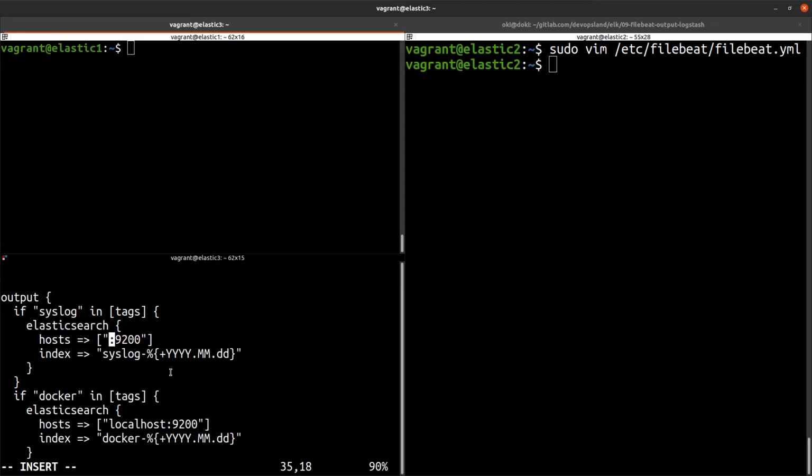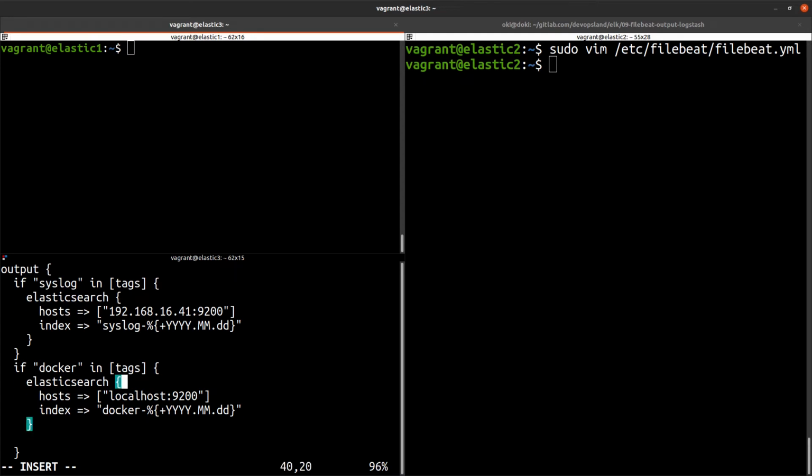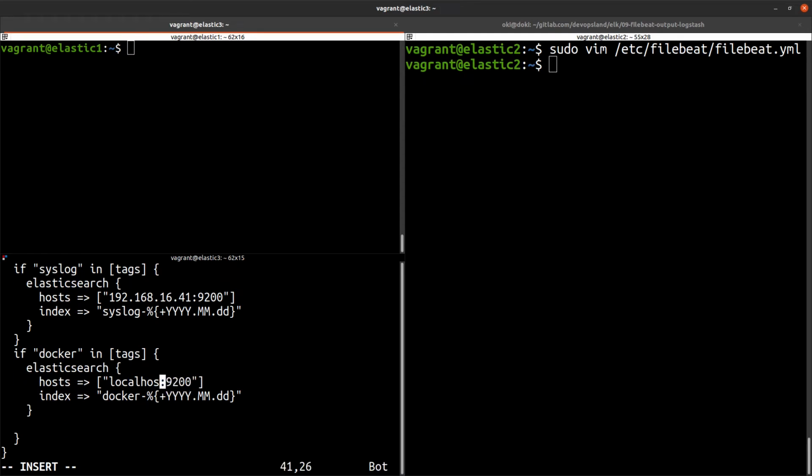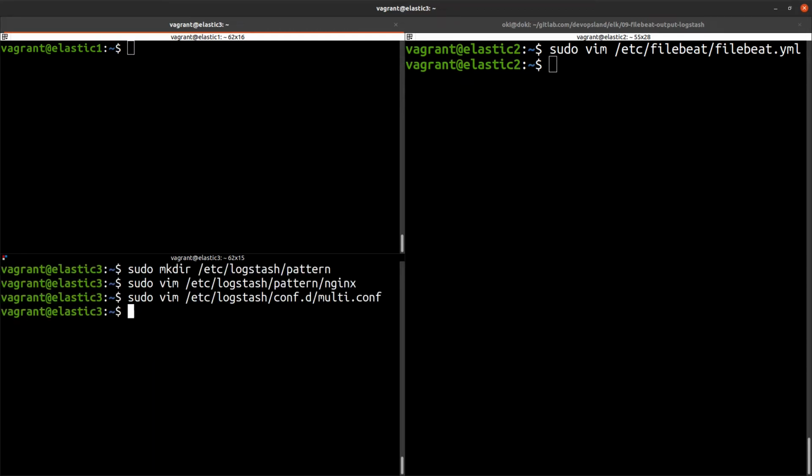So we need to change the Elasticsearch output, of course, because our Elasticsearch is on Elastic1, not on Elastic3. And to do it, I just add the IP or the name of our server if we have DNS. And this is the 41 server, okay. I do the same things here. Right. And now I can just restart our Logstash service.